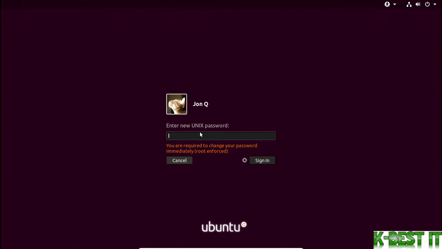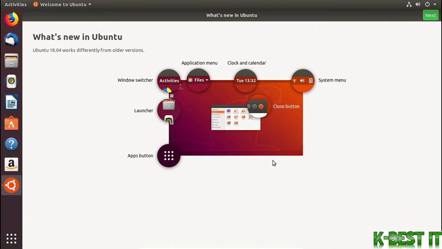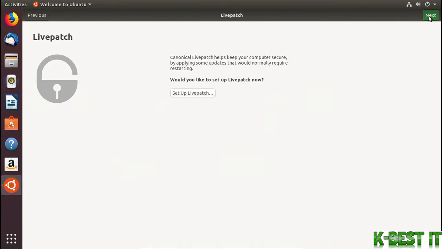I'll choose the other user account, and I'm prompted to set a password now. If you're adding an account for someone else, you'll want to let them choose and type a password, but for demonstration purposes, I'll set a password. And then I'll verify it. And then I'll click Sign In. The new user gets the new user treatment. They're shown the What's New screen, and we can click through that to clear it.